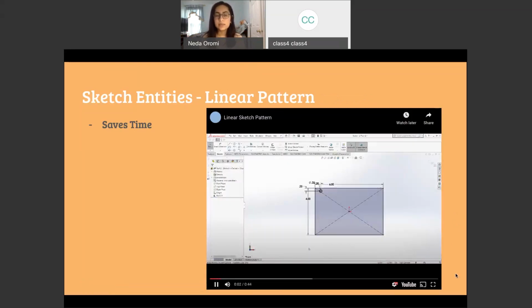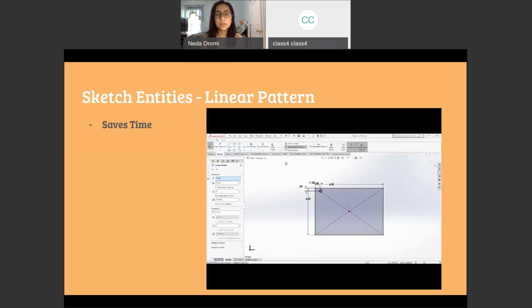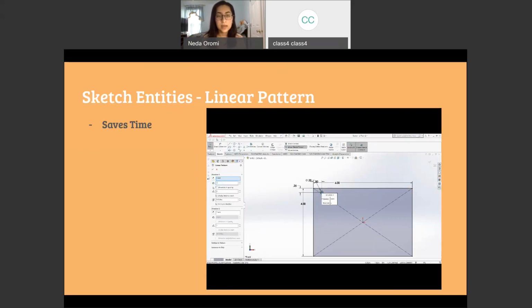So right here we have a defined hole at the top, and we want to create rows and columns for it. So we go into linear sketch pattern, select what we want to create it from, and then a distance as well as how many of them. So the distance is 1 inch and there's 5 of them.